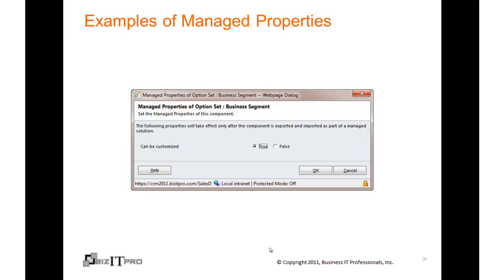If we drill down, here are the managed properties of an option set. Basically all we're asking is, can it be customized or not?